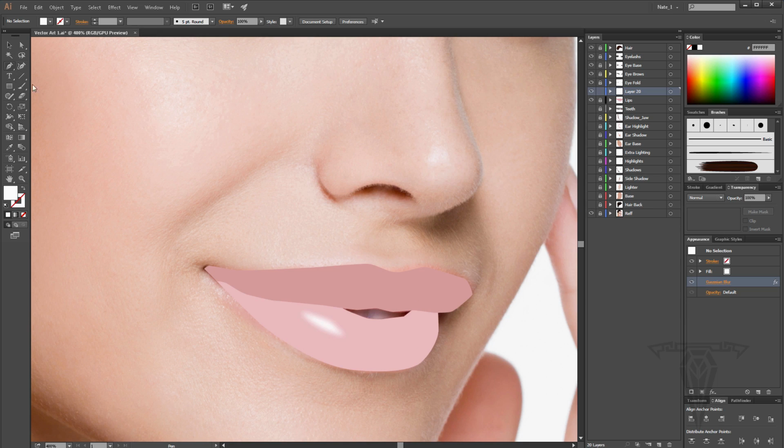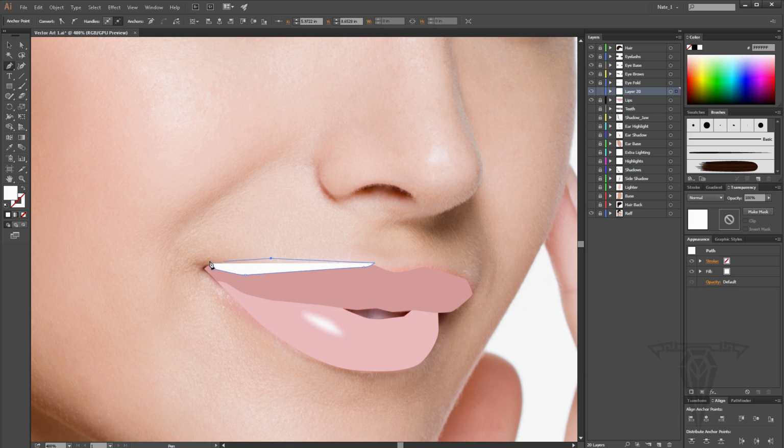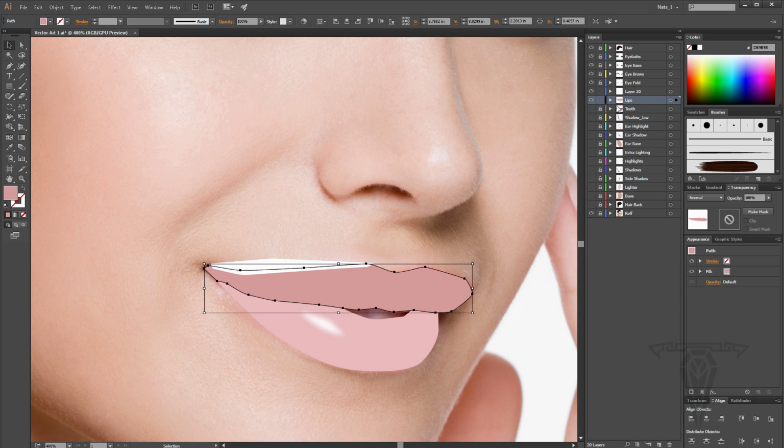So let's go ahead and take our pen tool. Everything else is locked. Just along this upper area. Something like, in fact, actually, let's do that area. And what I'm going to do is take the lips layer, duplicate it. In fact, actually, I don't need the whole lips layer, so let me just select this and create a new layer.